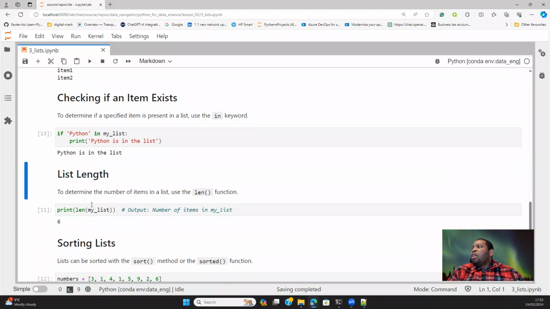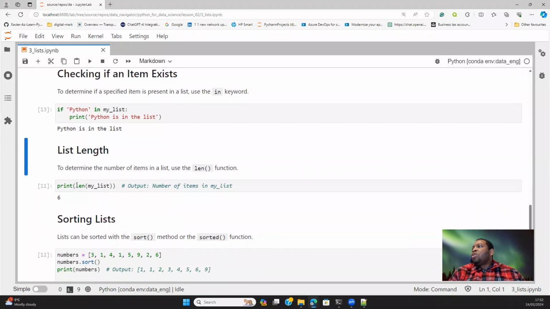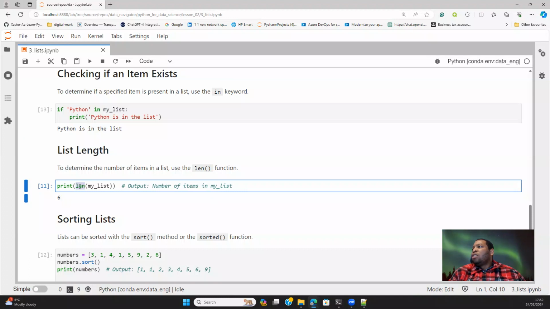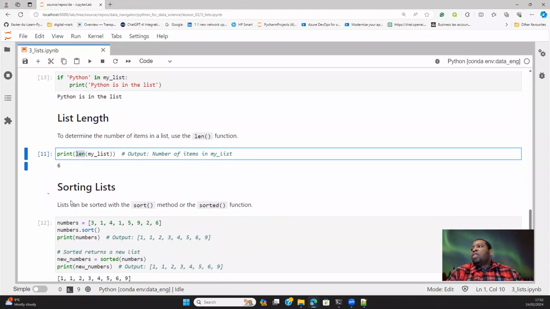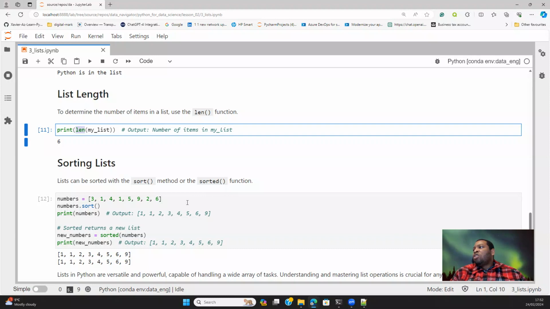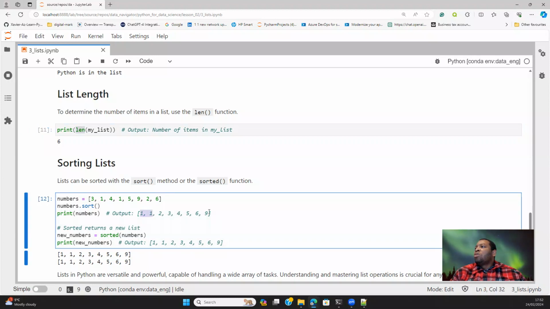And then list length. You can get the length of your list through the len function, print len of my_list, and it gives you the number of items in that list. And then sorting a list: you can use the sort method or the sorted function, and this is how to do it. When you sort, it will arrange your list from the minimum to the biggest, from small to big. You either use numbers.sort or you do sorted(numbers). Either of the two works, and it works the same way.